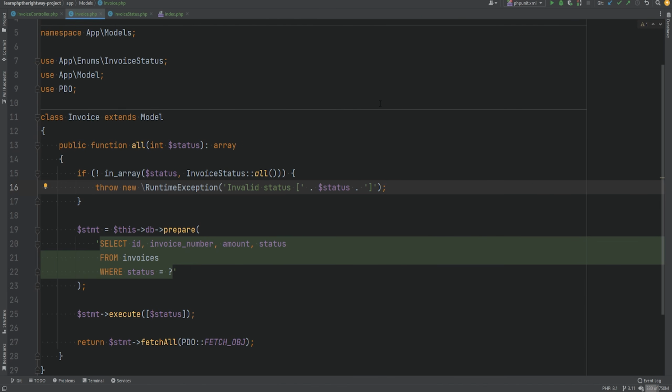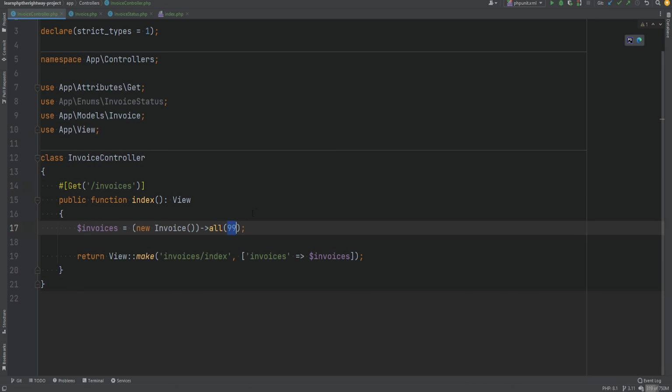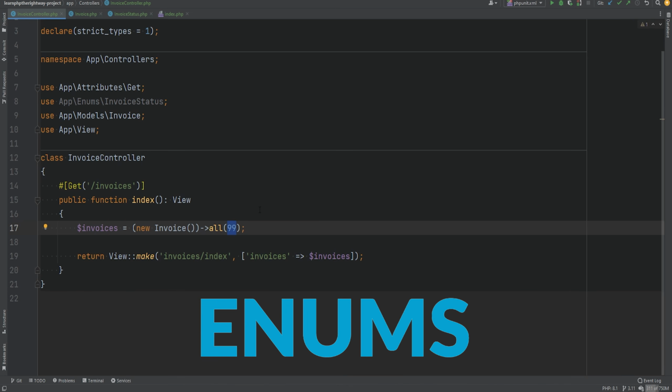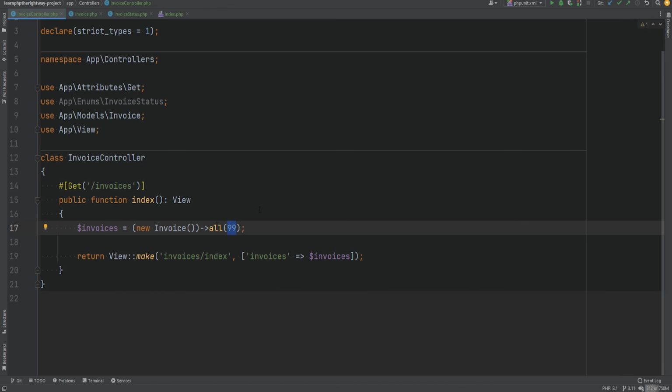Now this is not bad, and this is actually a good approach and better approach than hard coding things around. At least we have some kind of validation, and we are using constants instead of hard coding things. So we are forced to pass in a valid constant value. Now Enums come to the rescue here, which provides a better handling for this.